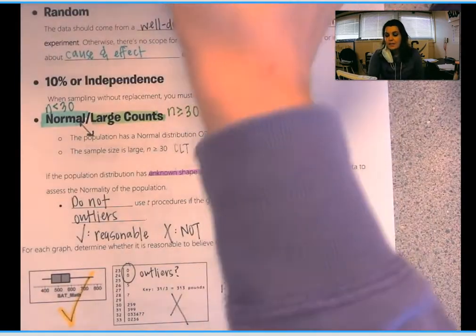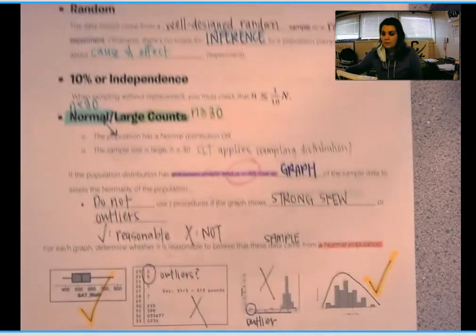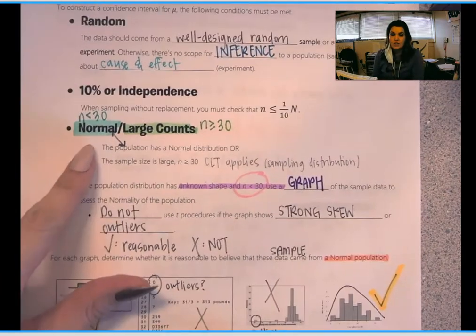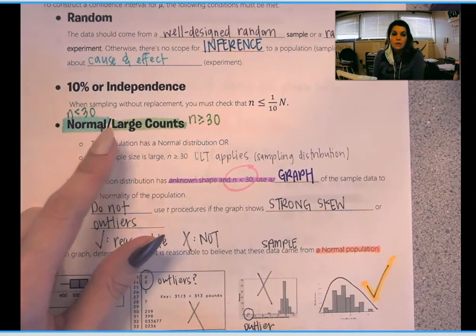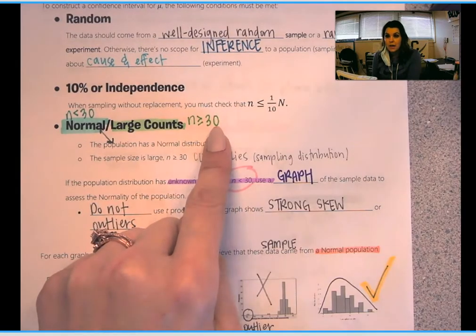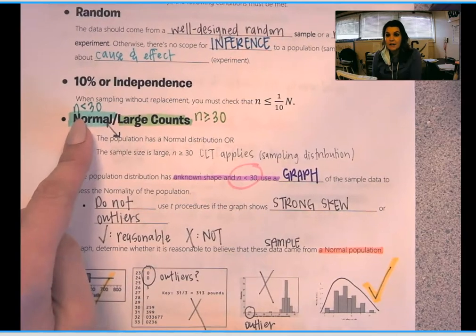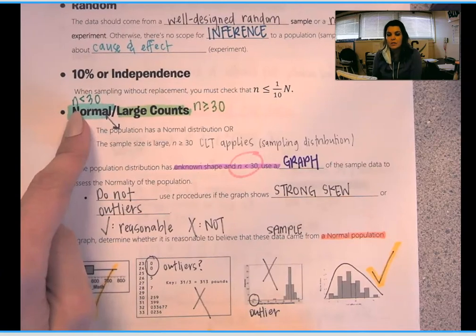And that is related to this bottom part of our notes on page 618. So it has to do with our normal or large counts condition. If our sample size is greater than or equal to 30, everything's good and the process is relatively short and hopefully easy. If our sample size is less than 30, then that's where we really have to spend time verifying that we can do a T procedure.